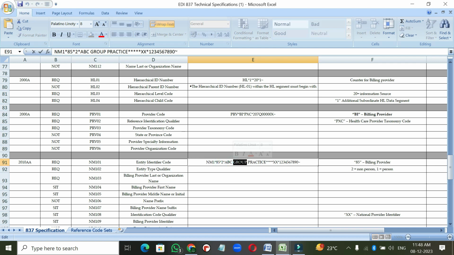Example, let's take my example. So Jayesh Chaudhary is the billing provider. So here it will have my last name, which is Chaudhary, and then in the fourth element it will have my first name. But as of now, this element is blank because this billing provider is an institution or an organization and not an individual.